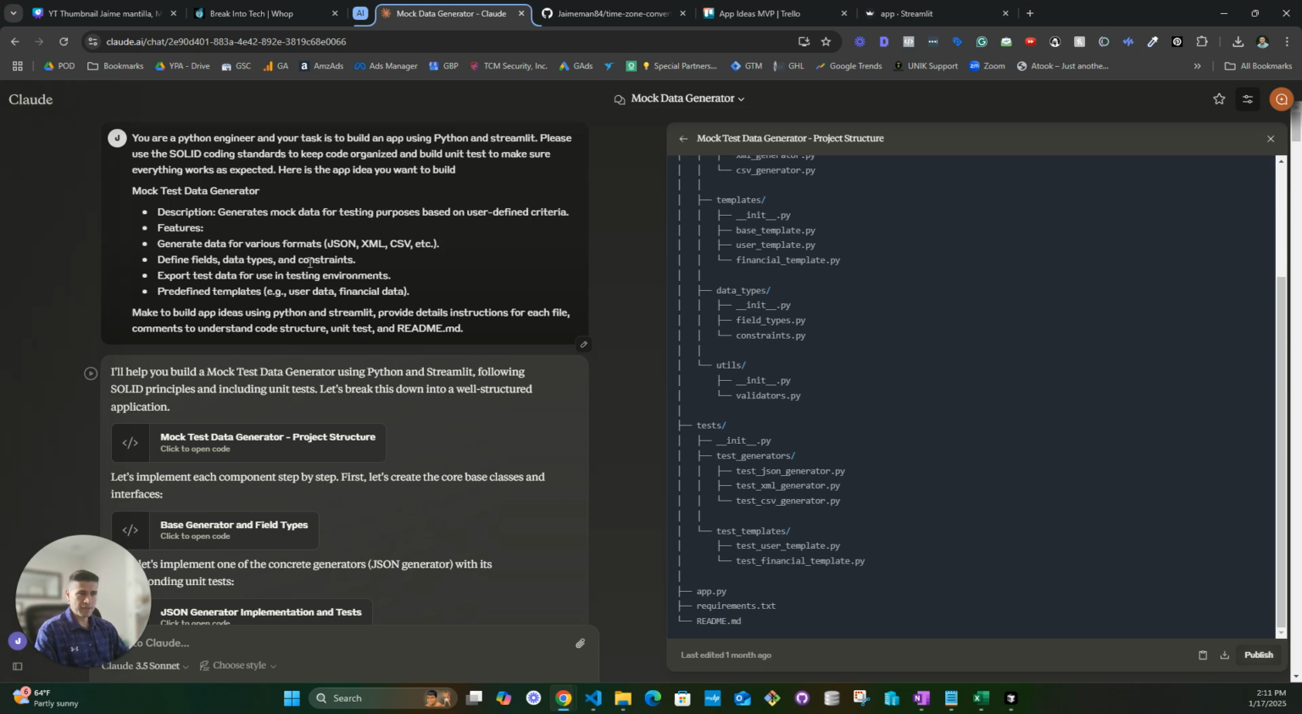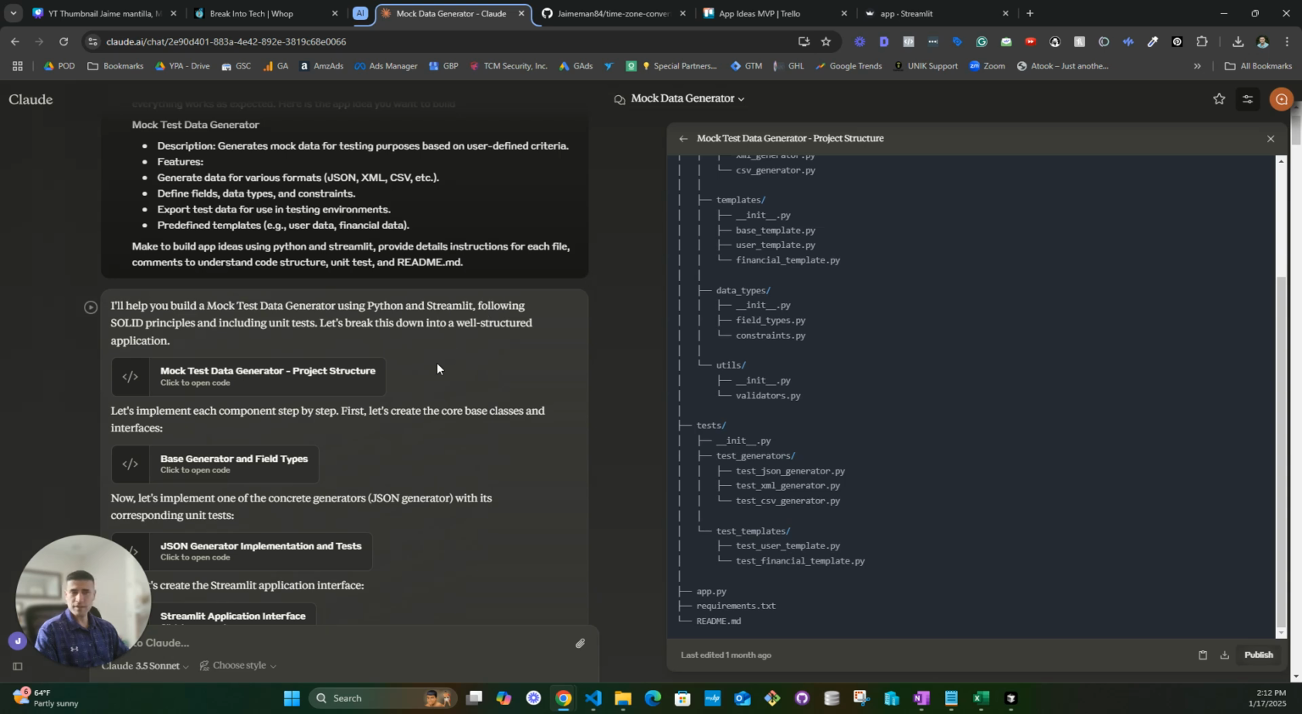Define fields, data types, and constraints. Export test data for use in testing environments. Predefine templates for user data, financial data, etc. Build the app using Python and Streamlit. Provide detailed instructions for each file, comments to understand code structure, unit tests, readme.md, and so forth.